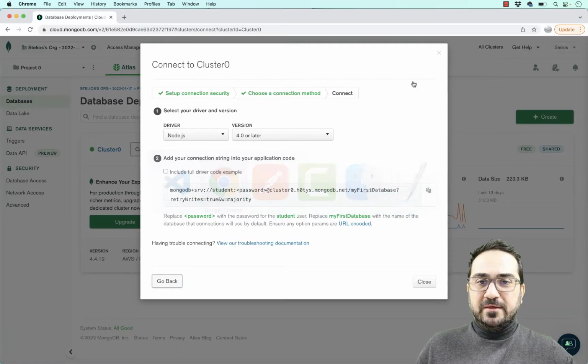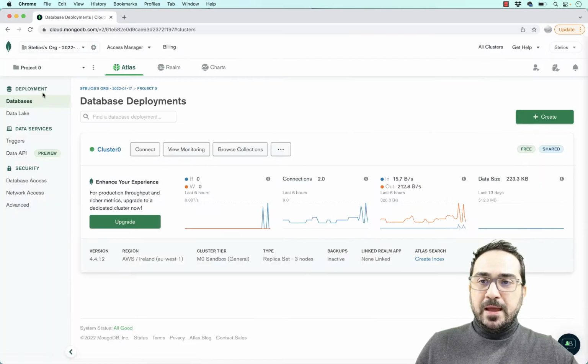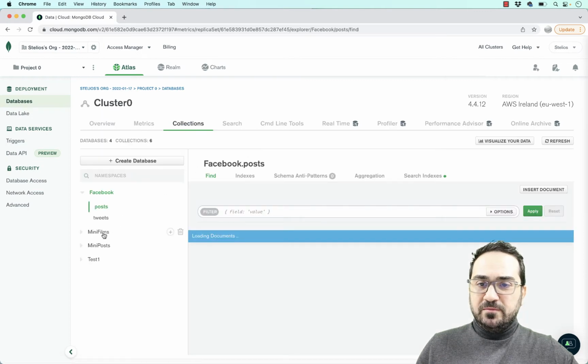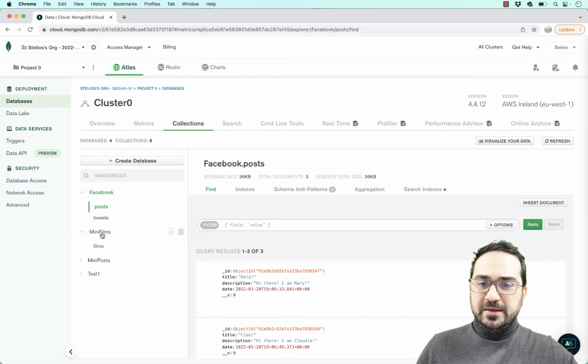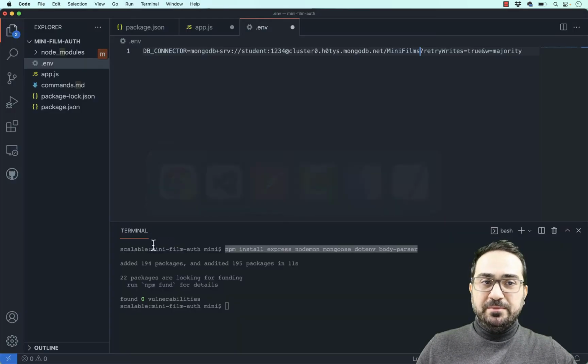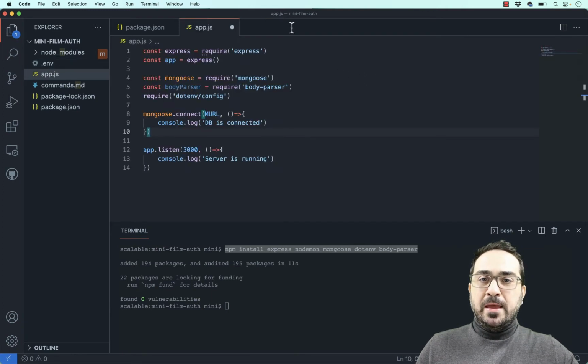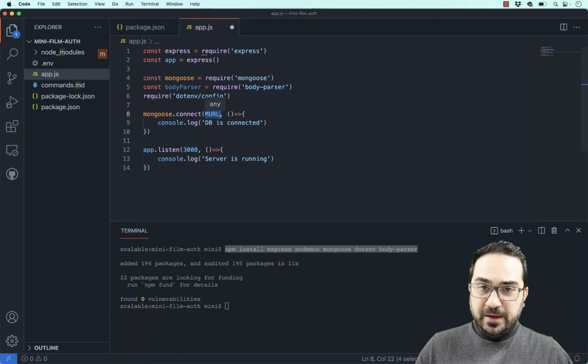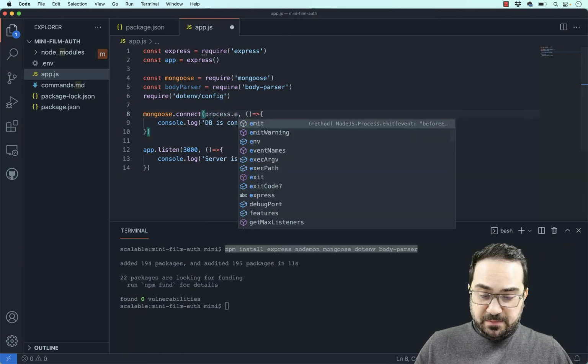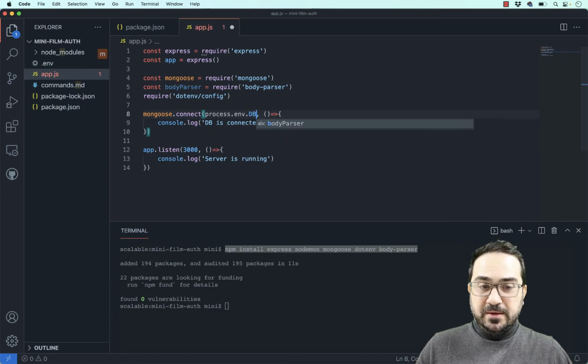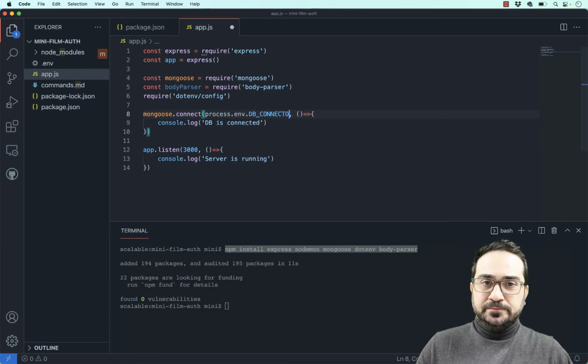I can just validate this, going back to my MongoDB. In databases, I can see here browse collections, just to make sure that my database name is MiniFilms. The collection is films, alright? So let me go back. It looks fine. I just save this and close it. Now I need to connect here to this env file, and the method to do this is to type here process.env.DB_CONNECTOR, and that's fine.